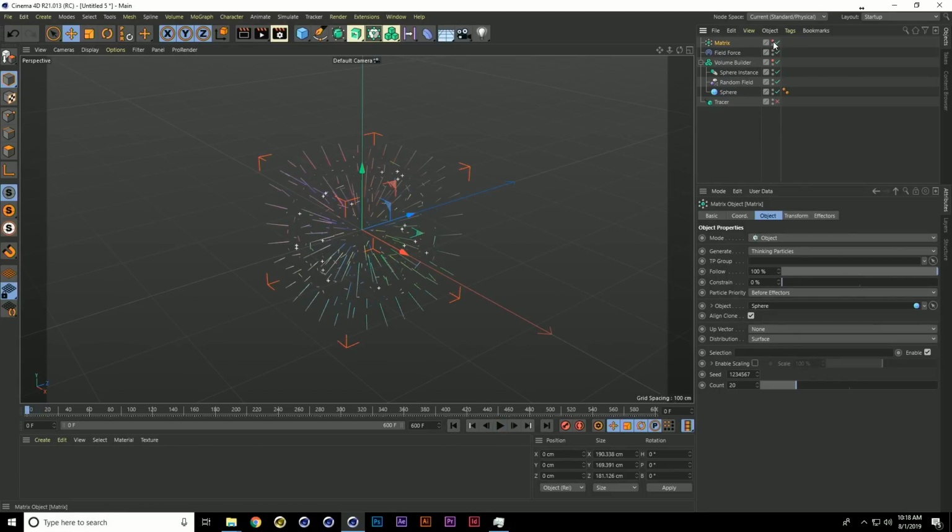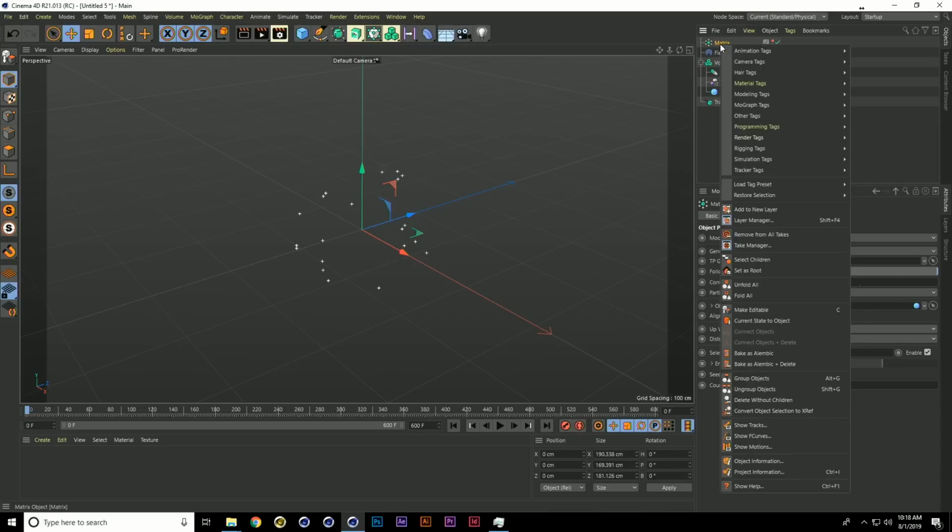I'm going to turn this off, and you can see those little crosses. Let's turn on the volume builder, and the field force is over there. Now, if I press play, these are not moving, because by default, these are just generated, nothing happens. So I want to find a way to affect Thinking Particles using standard modifiers. We do need a bit of Xpresso here, but it's so simple.